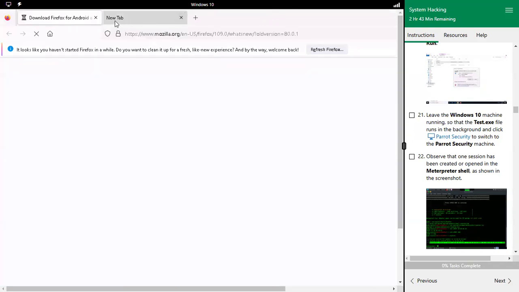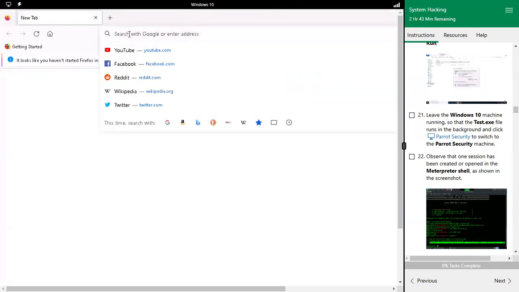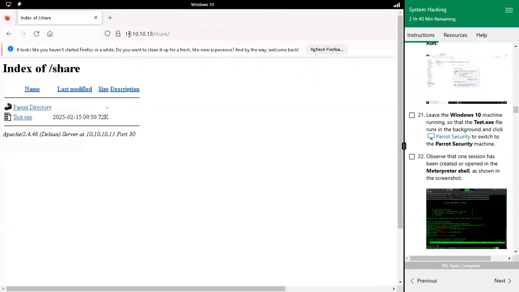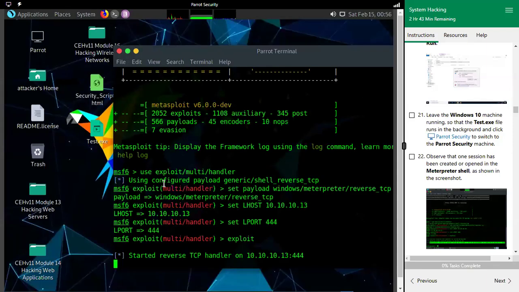Now we just need to access the IP address. Open share folder. So the test.exe is available here. Okay. So now we'll just download this. So we have downloaded it, but yet you won't be able to see that we got any connection here, because it's just downloaded. Now we need to install it in the victim machine.